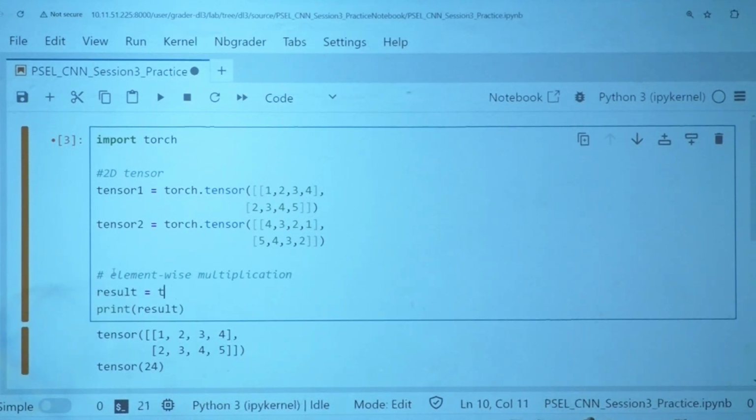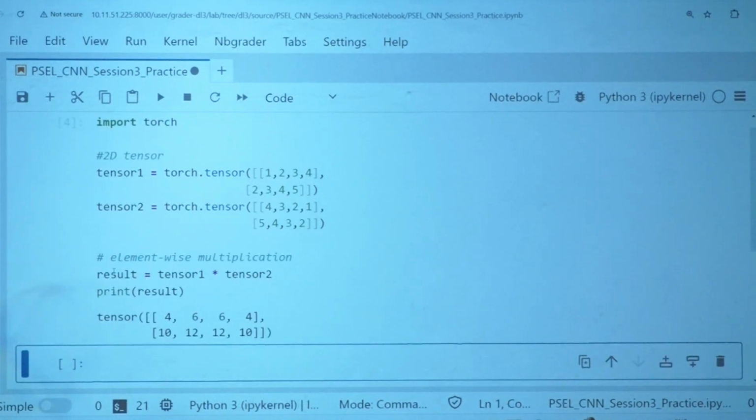Can you help me? Simple, na? Tensor 1 star tensor 2 and the result. I got it. What happened? 2 tensors element wise multiplied. Do you need this concept for convolution? So assume tensor 1 is the input, second tensor 2 is the filter. When you are doing the convolution operation, you need two tensors, the input matrix and the filter.